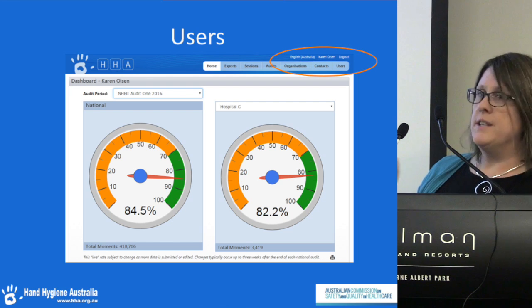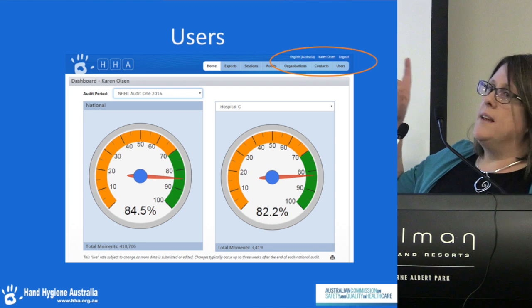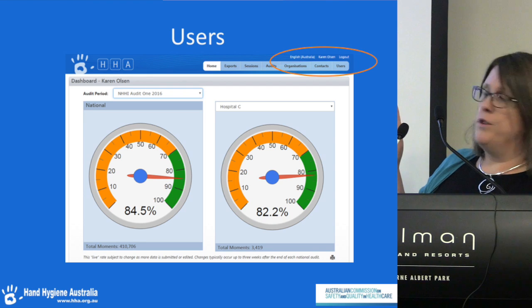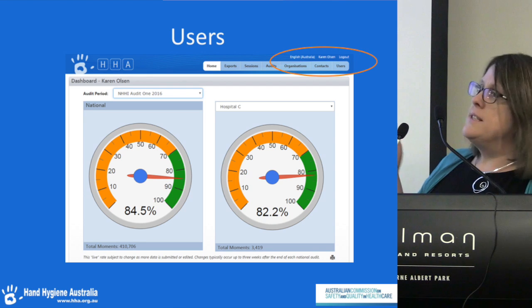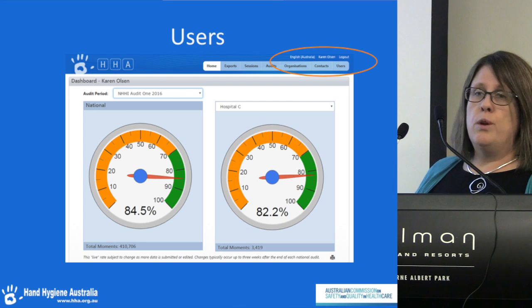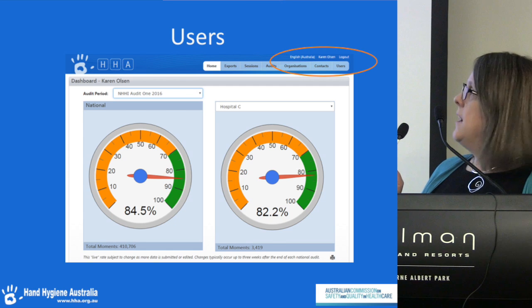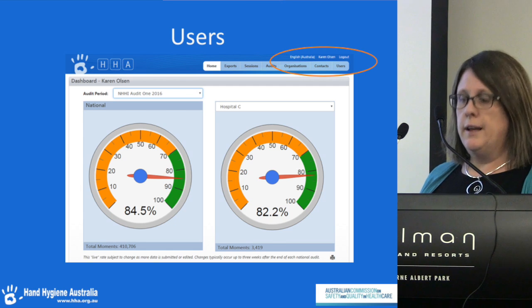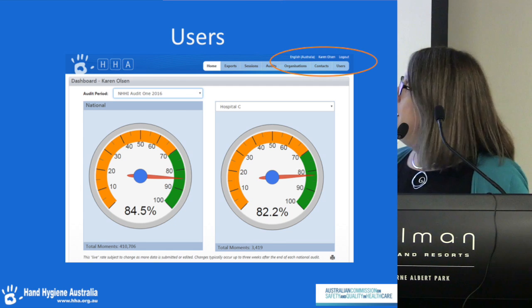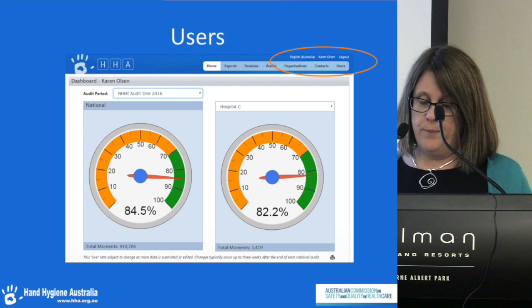An auditor won't see this page. All users, regardless though, should see their name in the top right hand corner of the page. If you don't see your name there, you may be using a generic login or you may be using somebody else's login. So if that's the case, you need to contact us to help set your profile up correctly. Every user should have their own login and it shouldn't be a generic one.